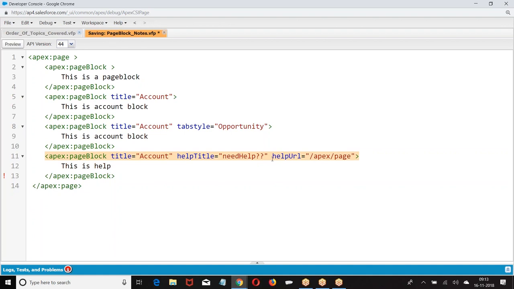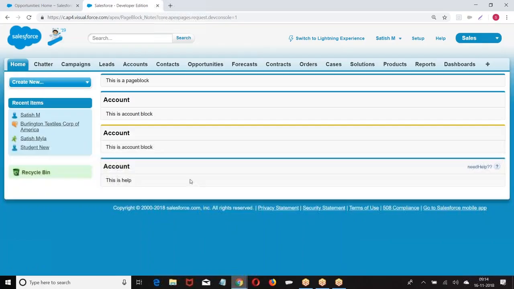Apex. I can give anything of my choice. Somebody asked me yesterday, is it necessary to go for that particular page only? We can give any one of the pages as per your requirement. Now I am giving this because I already made one VF page with the name. There is a reason I am giving this. If you have any other page, you can give it. It is not necessary that always you have to go with this. Help title, help URL.